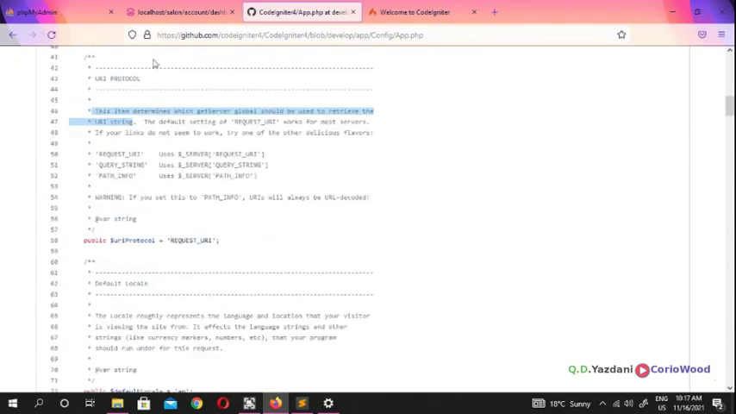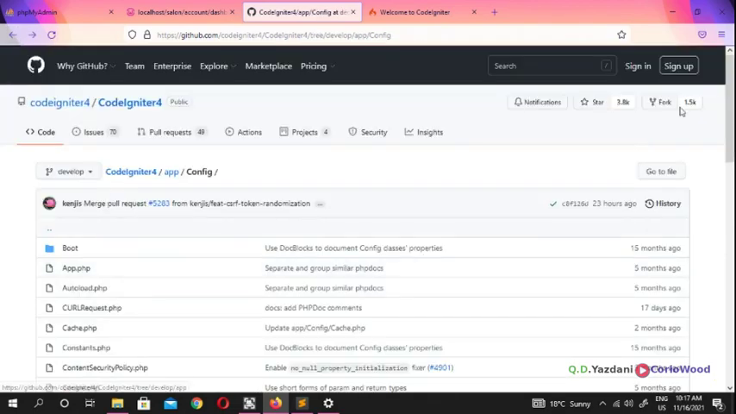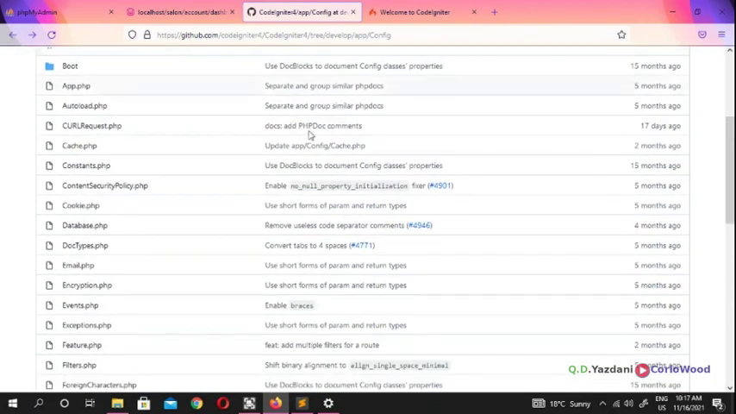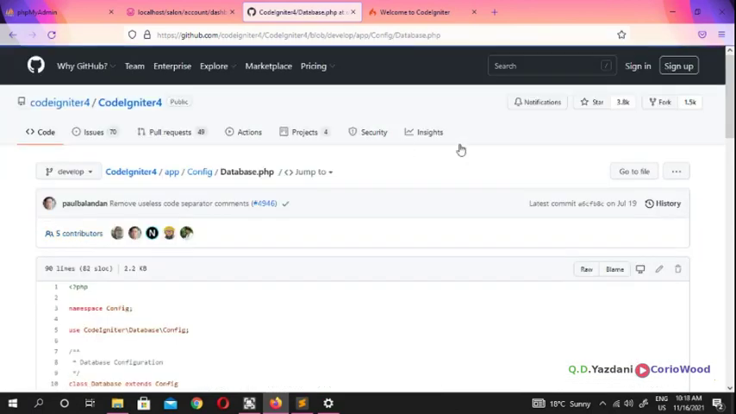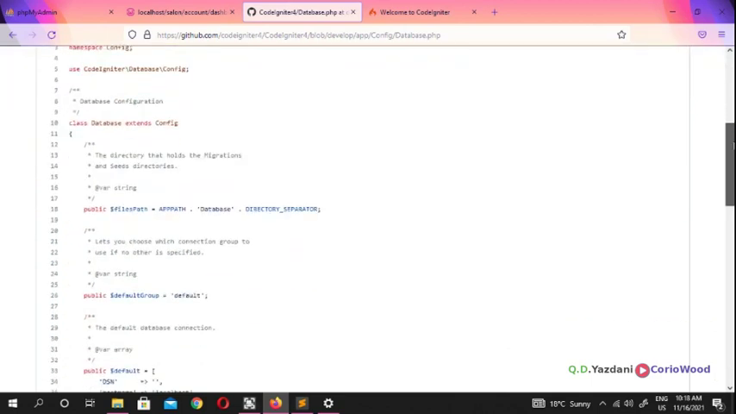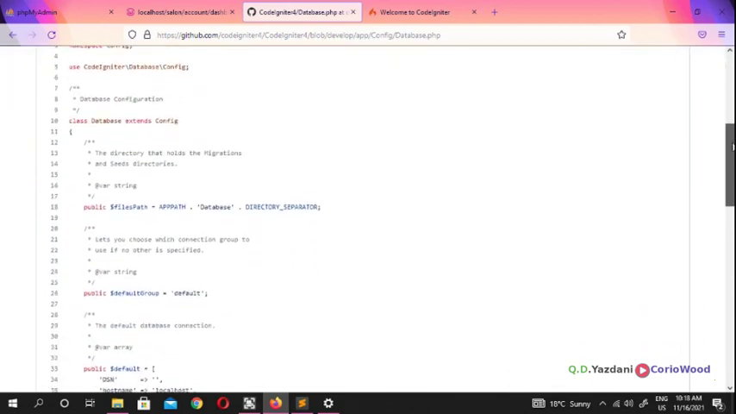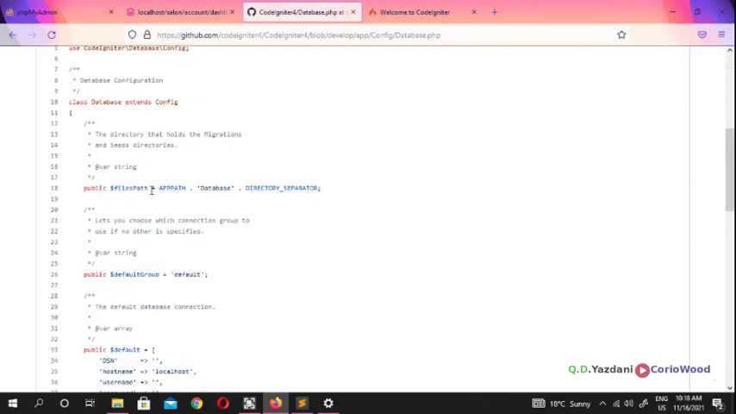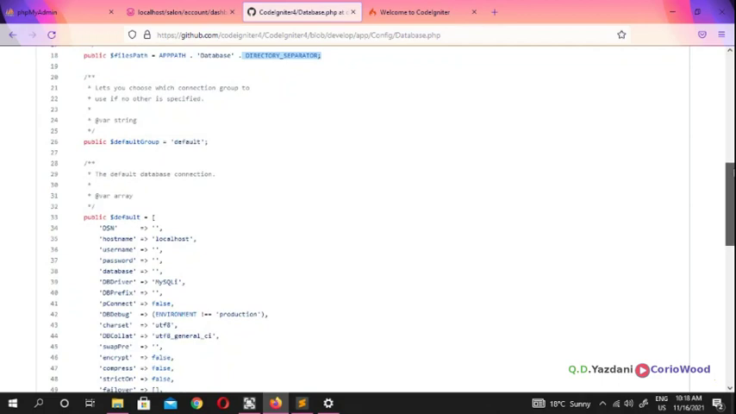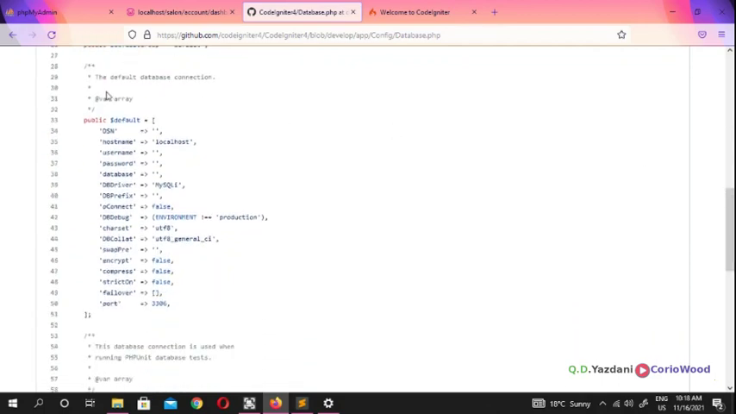So we're going to go back, and if you guys look at here, we have a database. Public file paths, app path, they are using the dot, which is concatenation, the database, and directory separator. I promise you guys I'm going to explain this in depth. Directory separator, what is directory separator? And if you look at here, it's a big joint array.